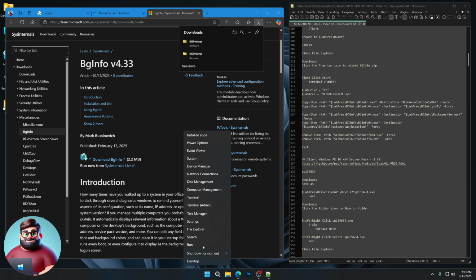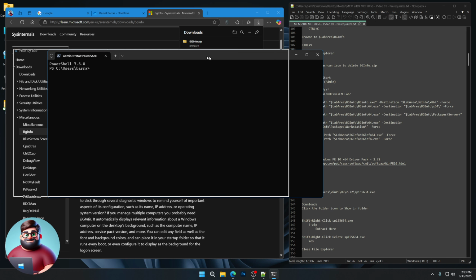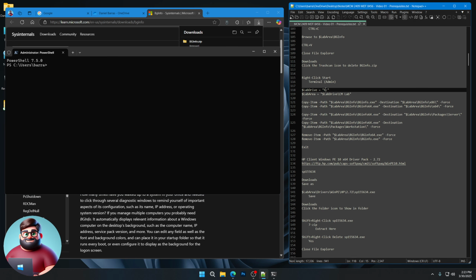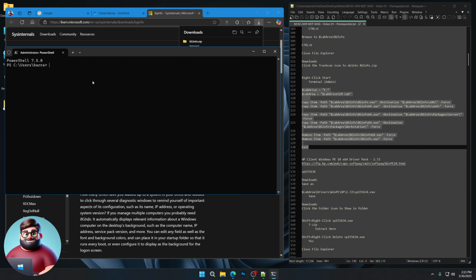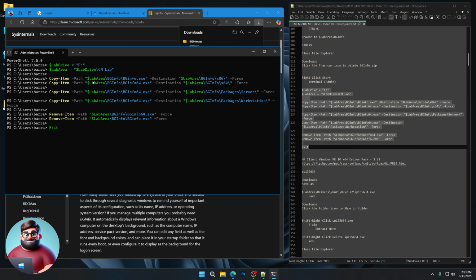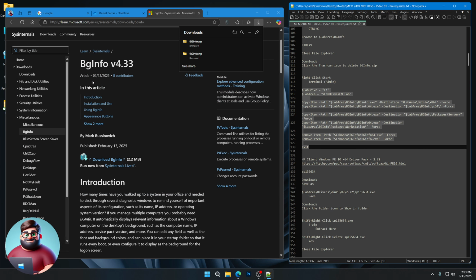We're going to right click, Terminal Admin. Again, change your F drive to whatever drive you're using. You'll copy from line 118 down to the end of 130. It's going to copy those BgInfo and BG64 executables into the correct folders where they're needed. Paste and exit. We're good to go.